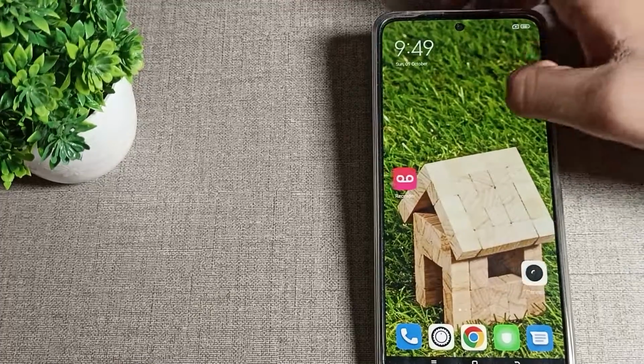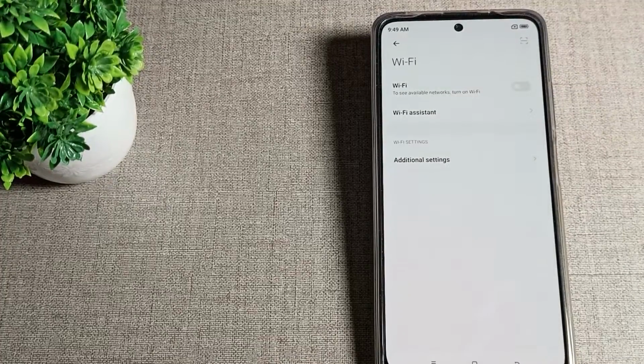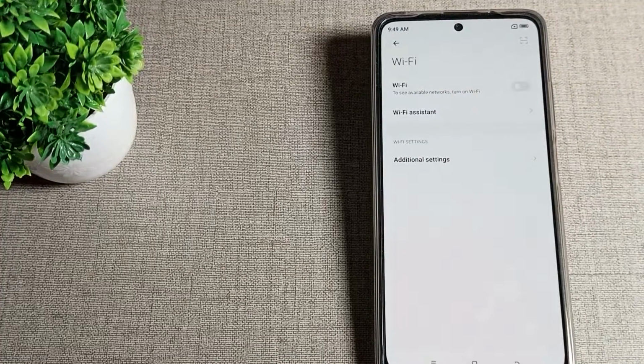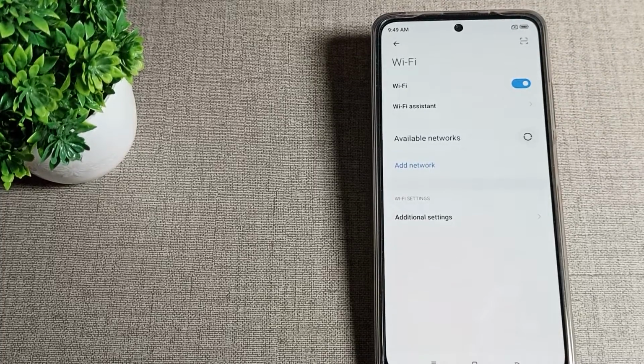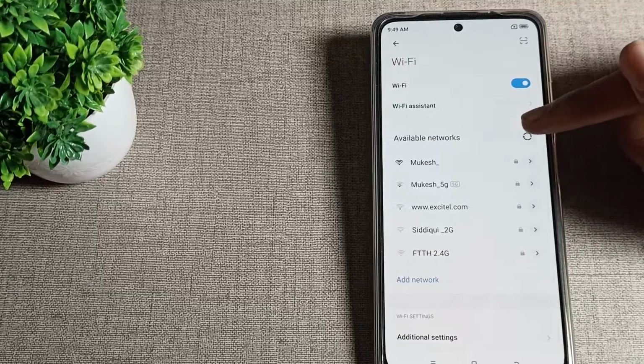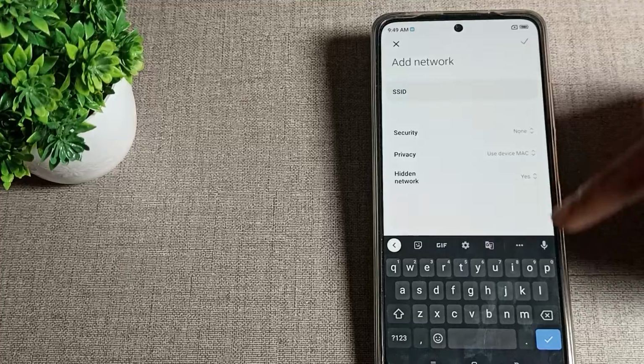First of all, we will open our phone setting to use the Wi-Fi setting. We will scroll and click on Wi-Fi. When you want to use your Wi-Fi, first of all we have to turn on our Wi-Fi. You can turn it on from here, and you can refresh your Wi-Fi from here. If you want to add any network, you can add it from here.